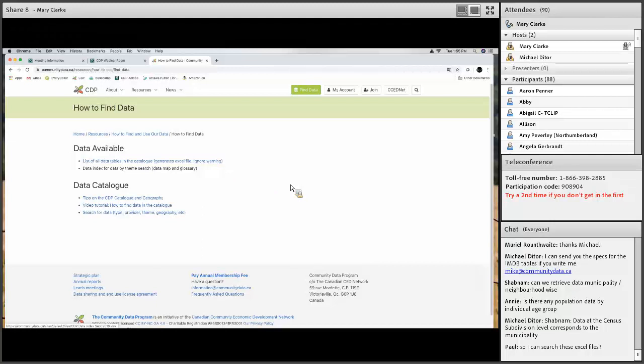I have a question about whether you can search these Excel files. Yes, it's going to produce a basic Excel file. So within that, all you have to do is press Control F, and you'll be able to find whatever it is you're looking for within those tables.